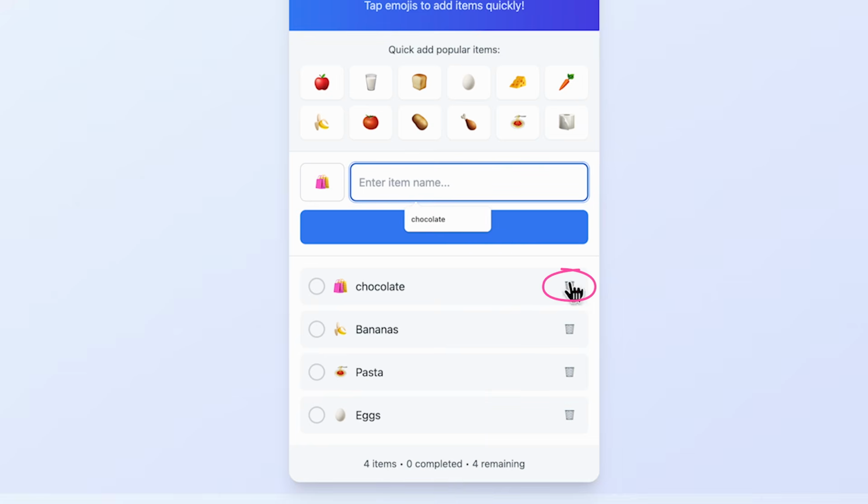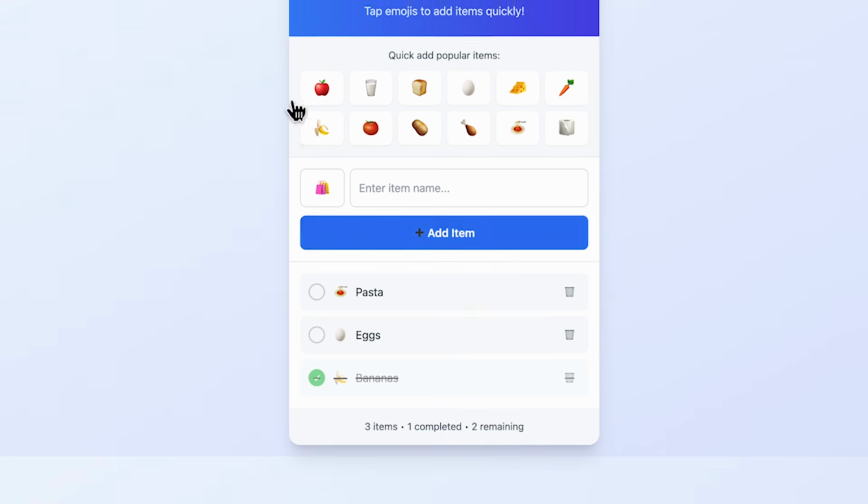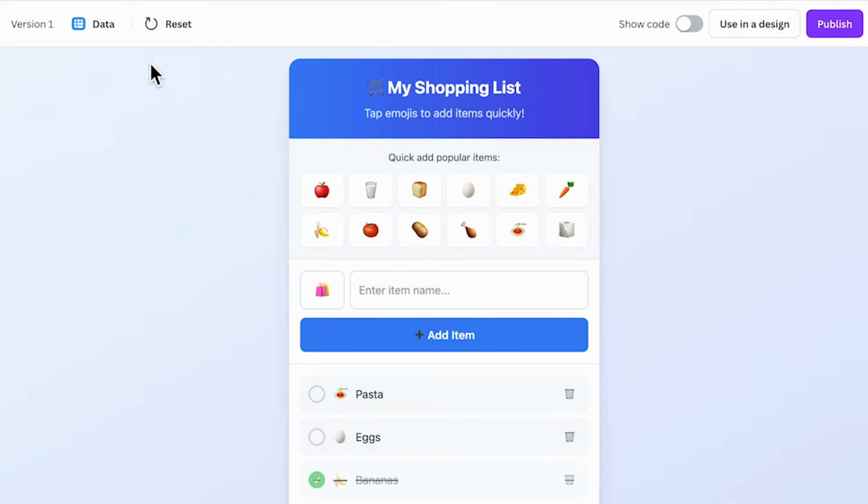I can delete my items from my basket with this button right here, or I can simply cross them if I already put them in my basket at the shop. So very simple: 3 items, 1 completed, 2 remaining. This is the first version that Canva created for me. Now, in the what's new area, I can see right here on top of my project a button. This button is new and it says Data.